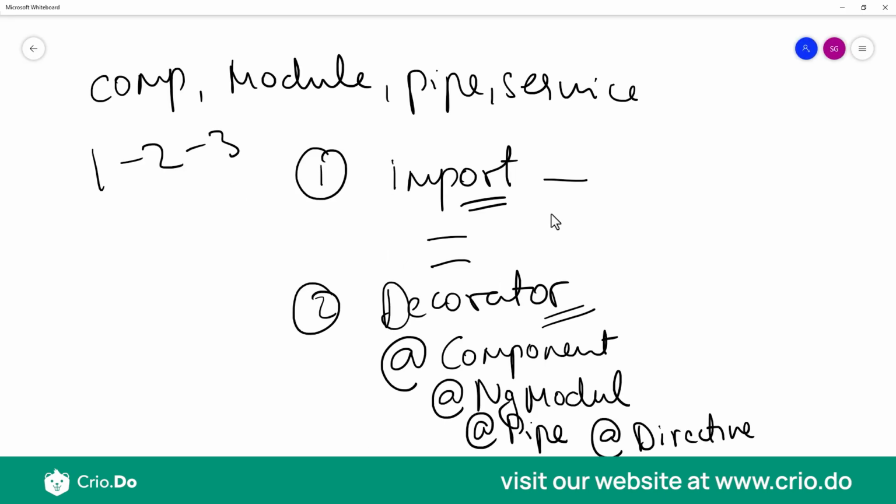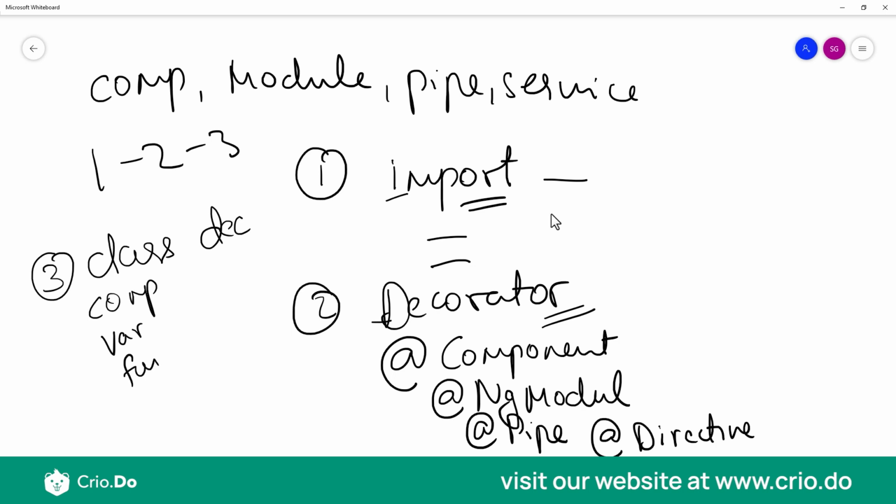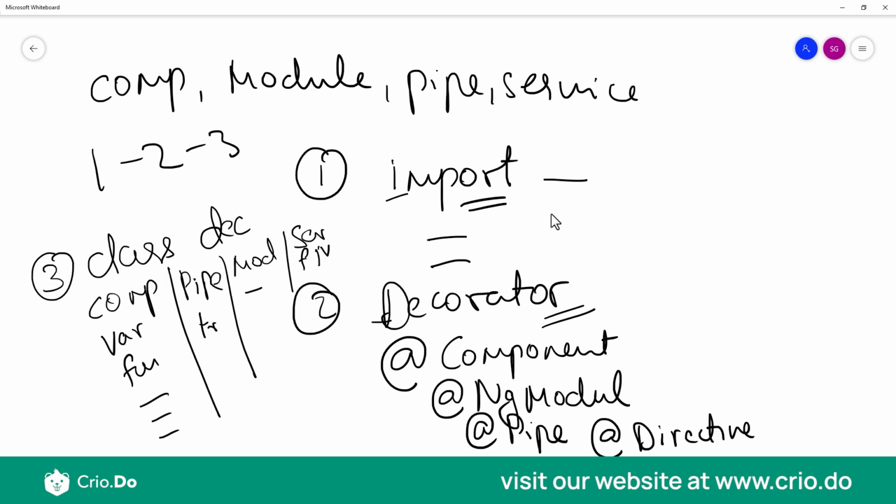So coming back, now we understood that any Angular file would have three parts. One is your import, second is your decorator, and third is your class declaration, right? That is where you define whatever you want. If it is a component, you would define any variables, functions, or API calls. If it is a pipe, you define the transformation logic that you want to apply. If it is a module, you normally don't define anything, you just leave it blank. If it is a service, you define the functions or variables which are required, and so on and so forth.